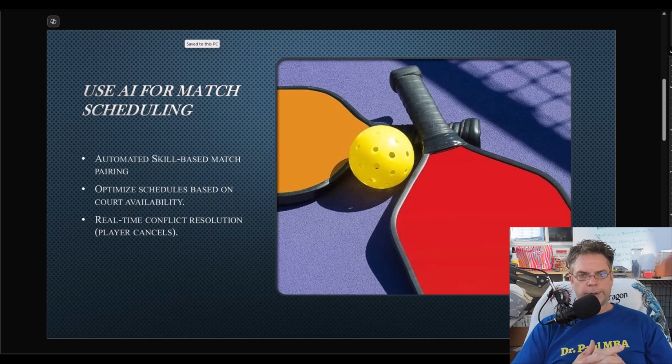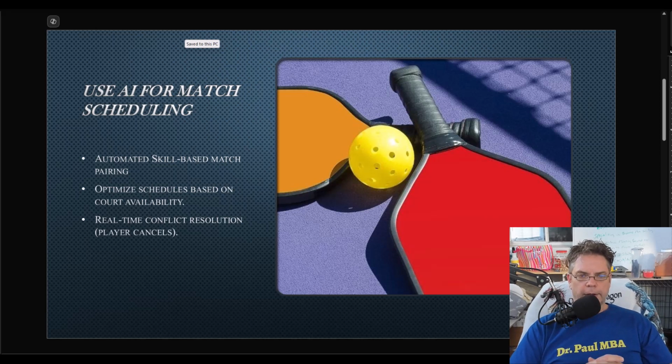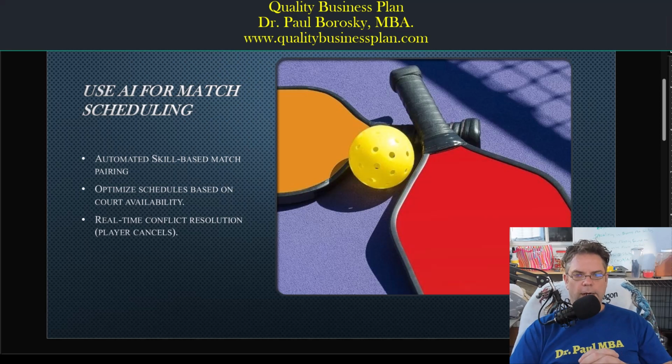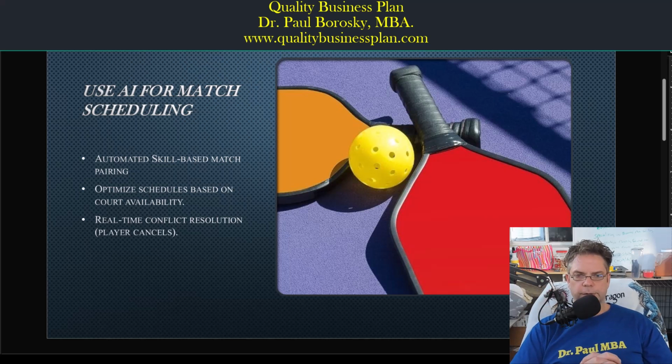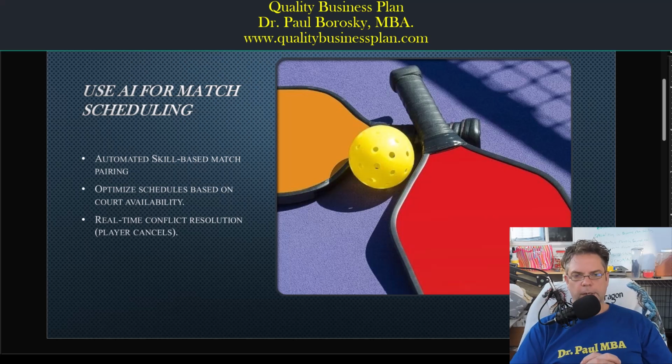And tip number one is to use artificial intelligence for match scheduling. Some of the ways you can use it for match scheduling is automated skill-based match pairing, so you can match up people based on their skill sets. Another way is to optimize your schedule based on court availability. So put in your court availability, put in your schedule for your players, and you'll see what it comes up with. And the final way to use it in this segment is going to be real-time conflict resolution.